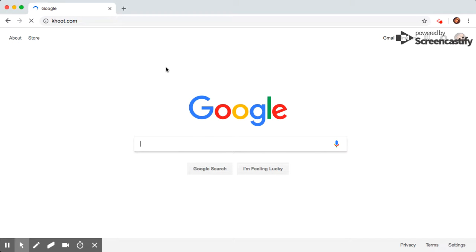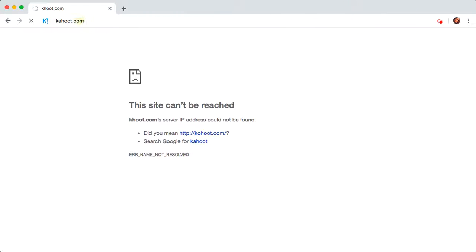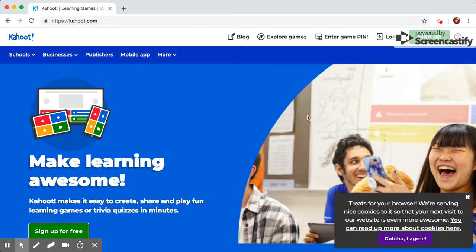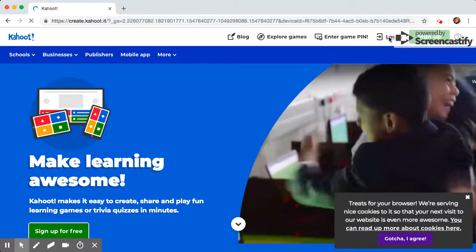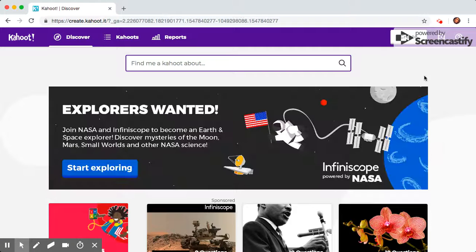Excuse me while this loads. Okay, here we go. So in Kahoot, this is the homepage, and so you would log in using your own logins. And once you do, you can create your own Kahoot.